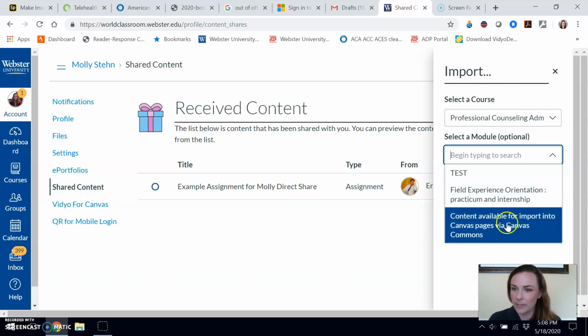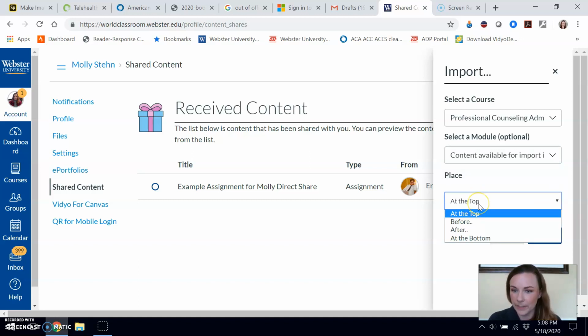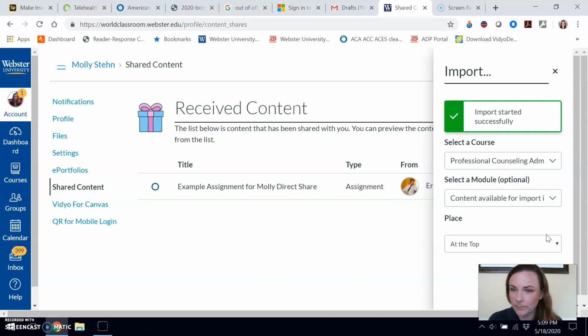So I'm going to choose content available for import into Canvas pages. And at the top, again, that also lets me specify if I want it very first thing, or somewhere in the middle, like before or after a certain assignment, or at the very bottom. I'll just stay with at the top and then click import.